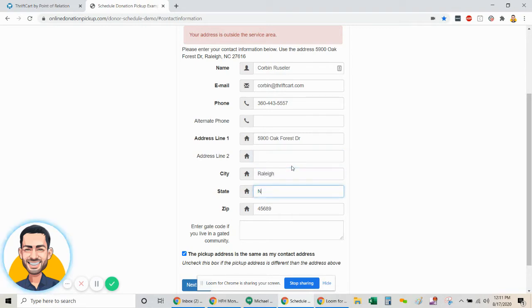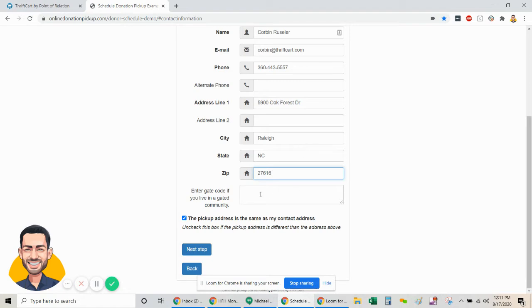Also, the system is comparing their contact information to donor and customer records that you already have in your system. And I think if there's an 80% match of a contact record within ThriftCart, then it will match this donation to that contact record, instead of creating a brand new and duplicate contact record in ThriftCart. So that can be helpful.